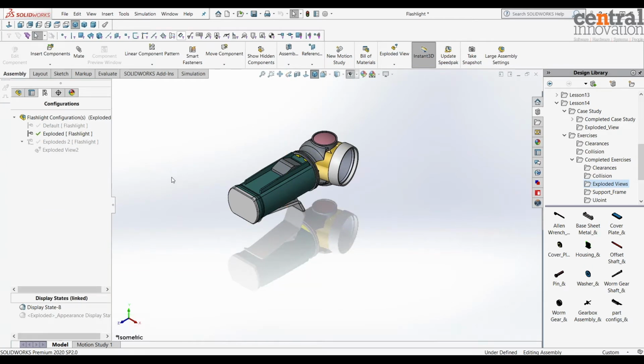Now I'm going to start the exploded view. Is there any question up to now before we go through the exploded view itself? Great. Let's move forward and see how we can create an exploded view.